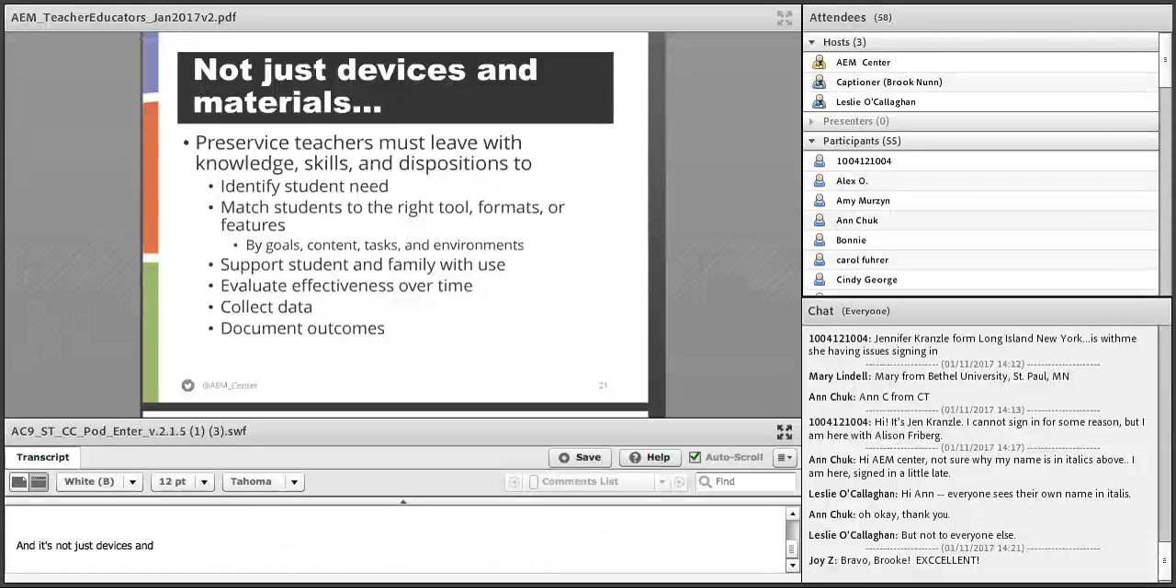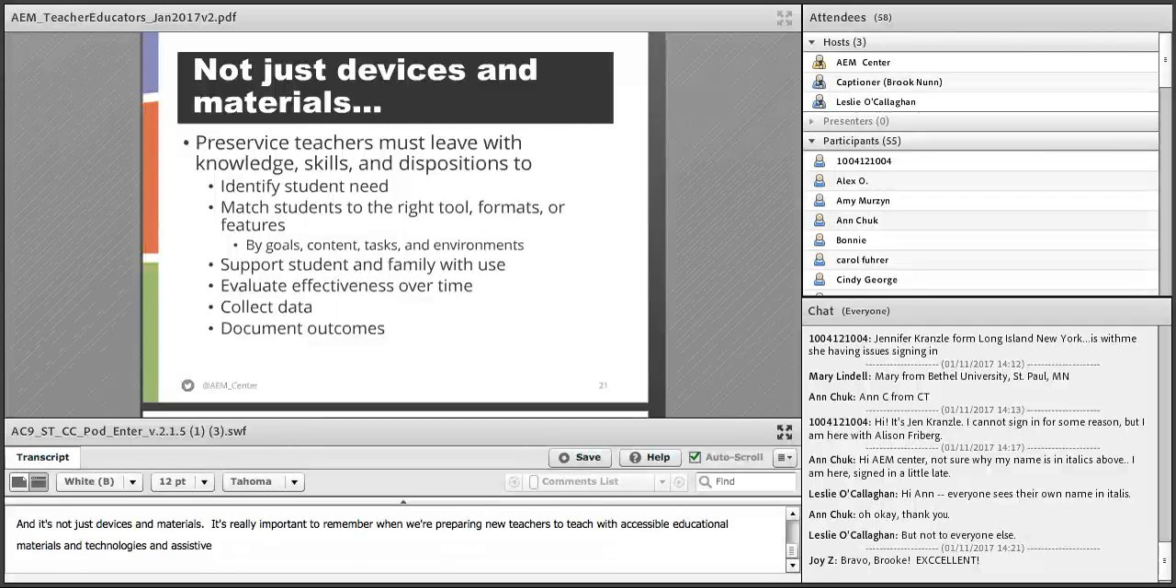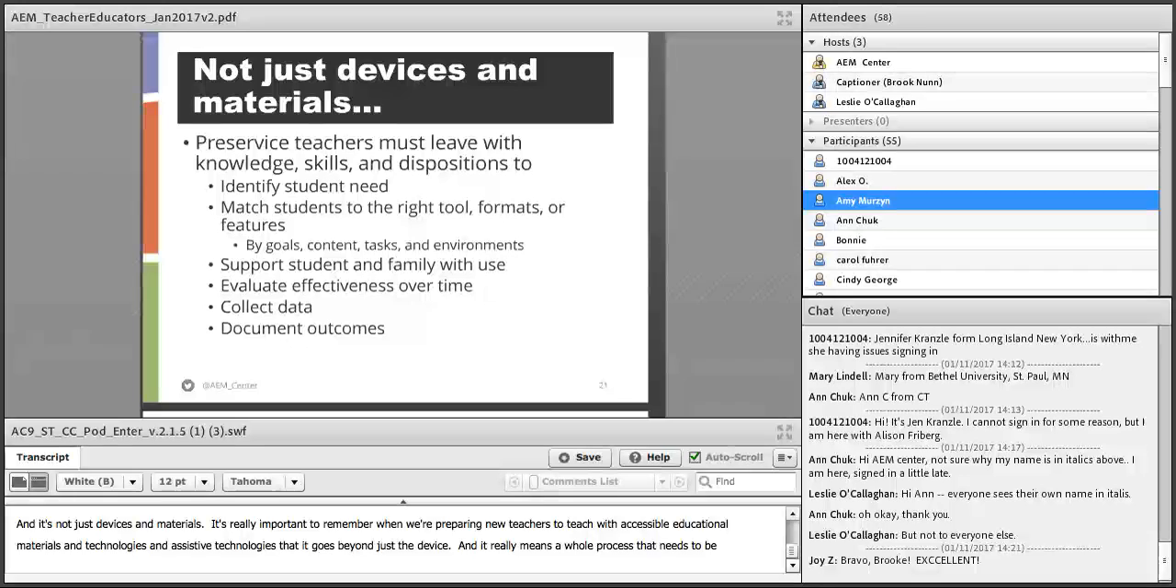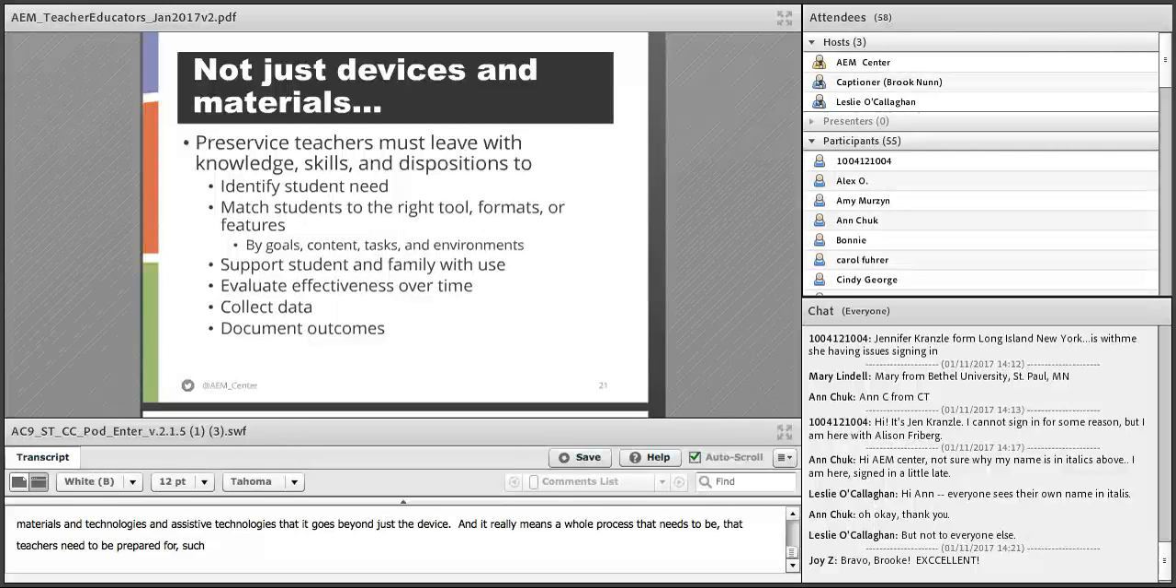It's really important to remember when we're preparing new teachers to teach with accessible educational materials and technologies and assistive technologies that it goes beyond just the device, and it really means a whole process that teachers need to be prepared for, such as identifying a student's need, just like any other type of need may be met, such as a student who may have low reading skills, or a student who may be showing issues related to math, where there needs to be some type of intervention.